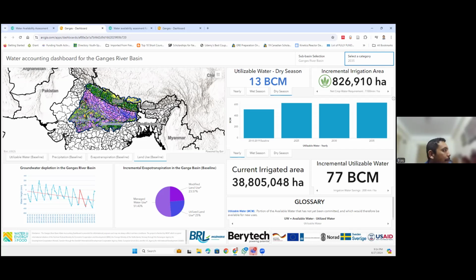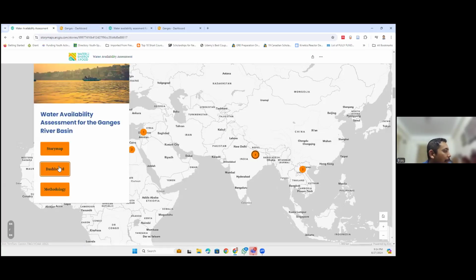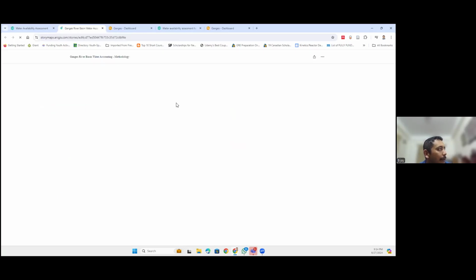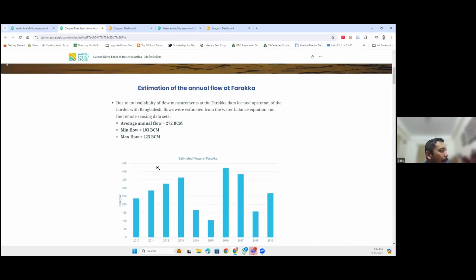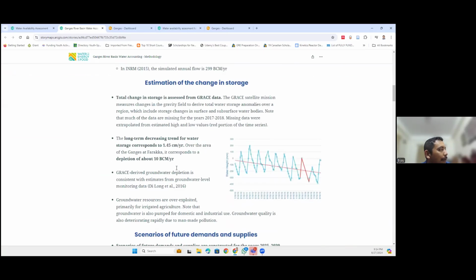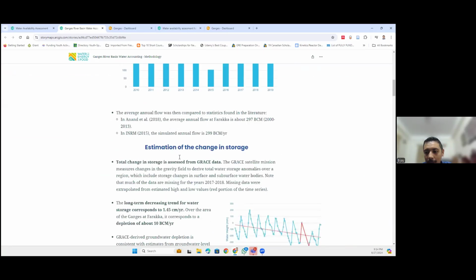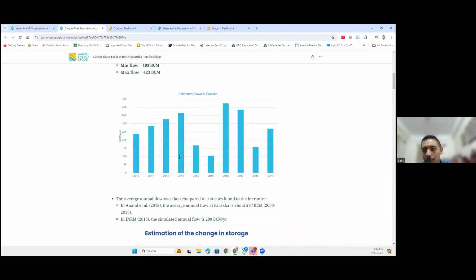And lastly, we have also included the methodology, how we came up with that dashboard. The basis of the calculation and the basis of the modeling have been included here. The reason for including this is if any user wants to use the information for academic purposes or for publication, then you can refer to the methodology that has been adopted here.